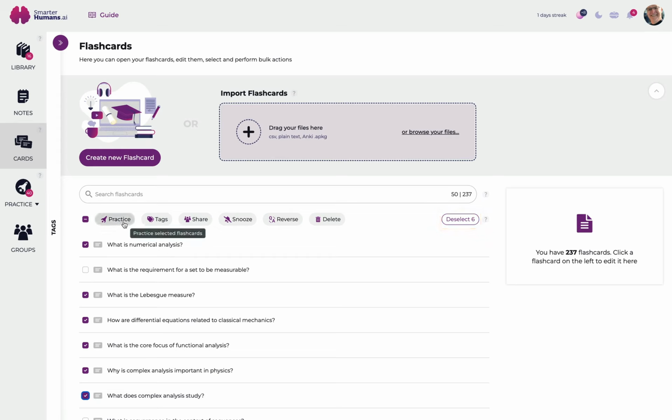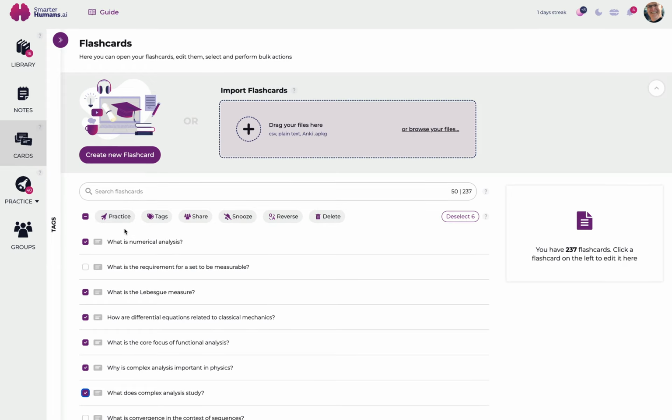The most used of these bulk actions is the Practice button. Use this to take your selected flashcards into a practice session. It's important to realize that you can practice any of your flashcards whenever you wish. We often refer to this as an ad hoc practice to differentiate it from a spaced retrieval practice session, which is the practice of the subset of your flashcards that the SmarterHumans spaced repetition algorithm has scheduled to be due for practice today. To initiate that type of practice, click the Practice button in the sidebar or footer if you are on a smaller screen.